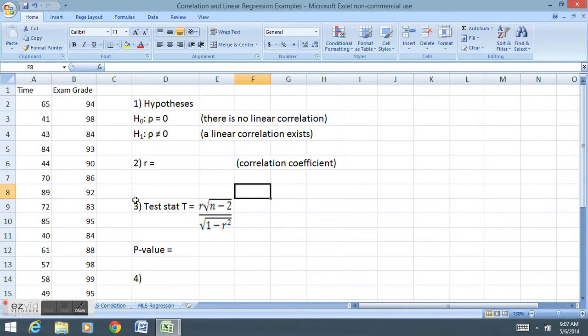Here we're going to test for linear correlation. I have the times of 28 students and how long it took them to take an exam, and the exam grades out of 100 of those 28 students. We're going to test for a linear correlation between time it takes to do a test and exam grade. The null hypothesis is that the correlation coefficient is equal to 0, that there is no correlation. The alternative hypothesis is that there is a correlation, that the correlation is not equal to 0.